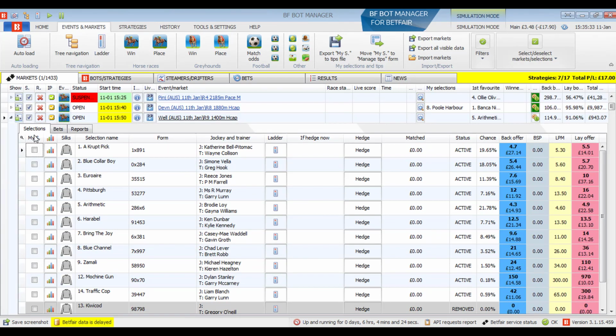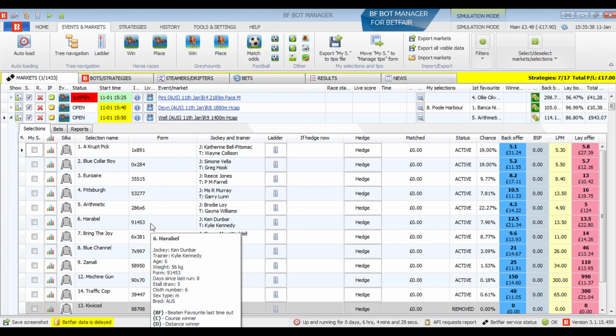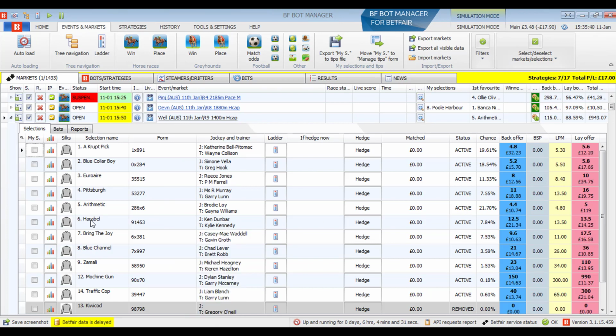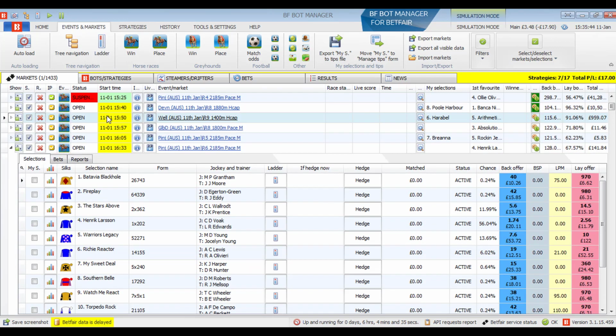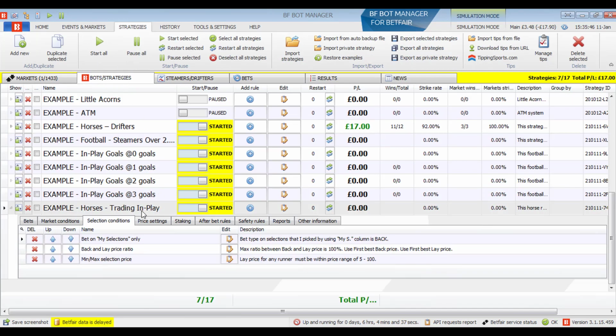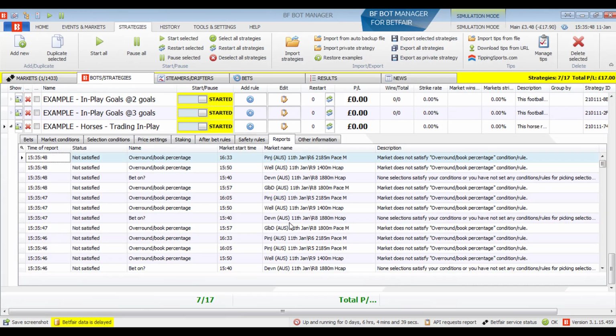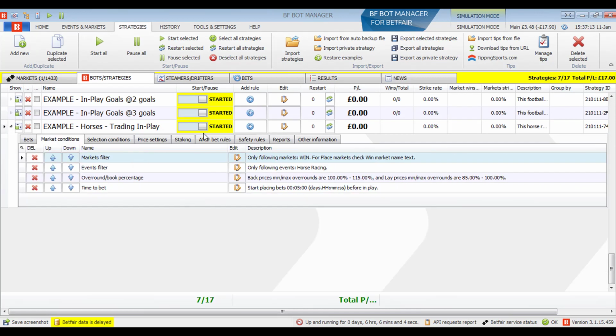And then I might pick another race and look again for horses I think might run a good race, and then check their odds and choose them as my selections. And then this strategy will look for those. Finally, run it in simulation mode, and then in real mode with small stakes and a safety rule to be sure that the strategy is working as intended.